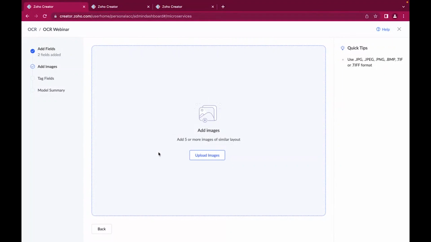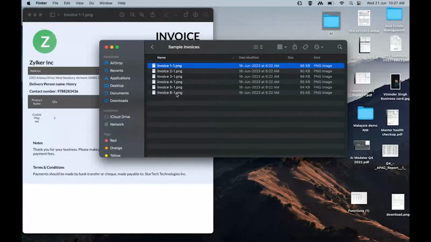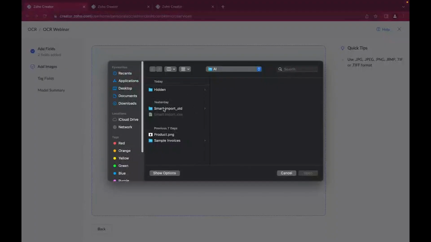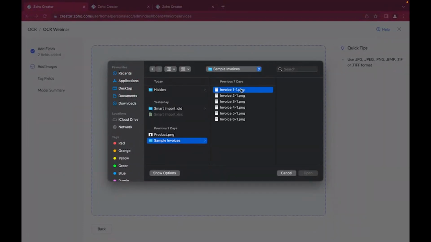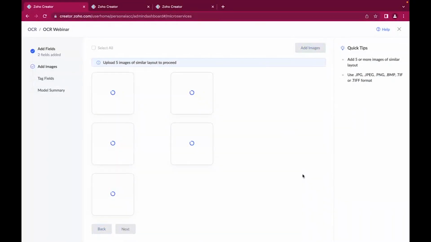And in the next tab, it will be asking for the images to be uploaded to train the model. A minimum of 5 images of the similar layout should be uploaded for the model to be trained. So in this particular folder, we have 6 invoices. I'm going to train the model based upon the first 5 invoices, and I'm going to get the output by using the 6th invoice. So I'm going to upload the images here, and here the sample invoices I'm going to upload. So these are the 5 images I'm uploading here.